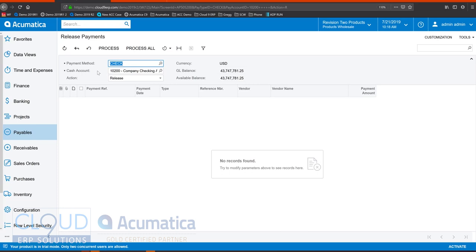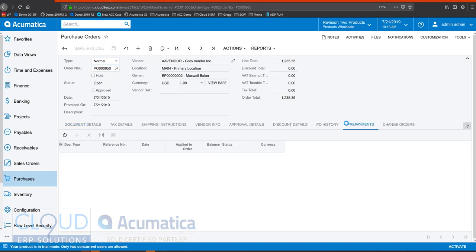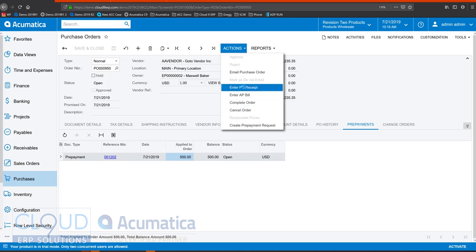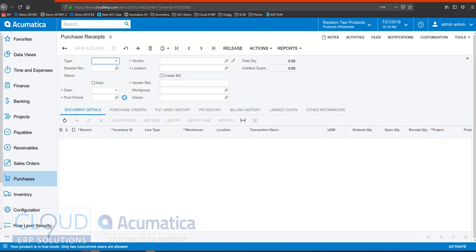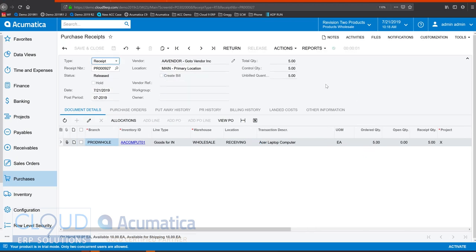Now, if we go back to our purchase order and look at our prepayments, you can see the prepayment shows up here. Apply to this order, $500. Now, actions and receipt. So this product comes in. We'll release it. So we've gotten the quantity 5 in for this Acer laptop.